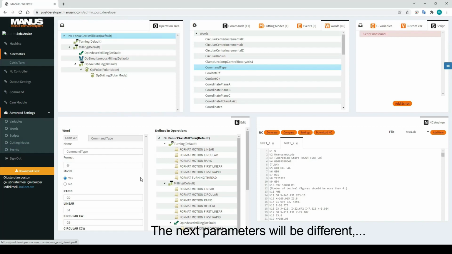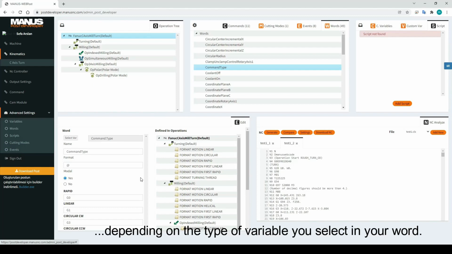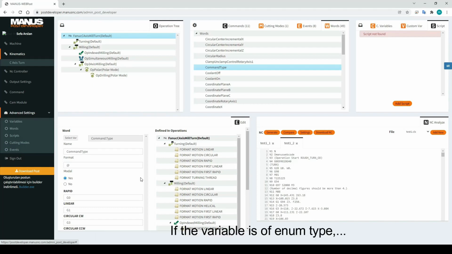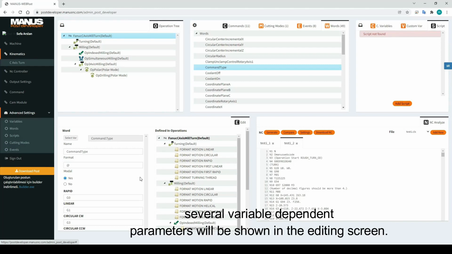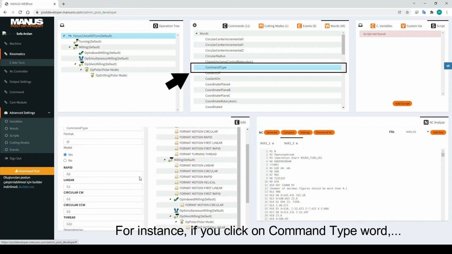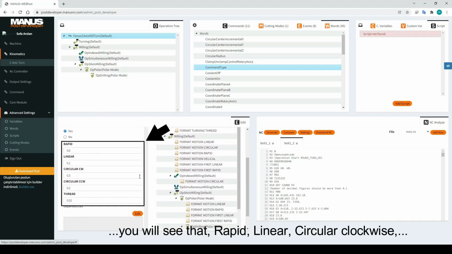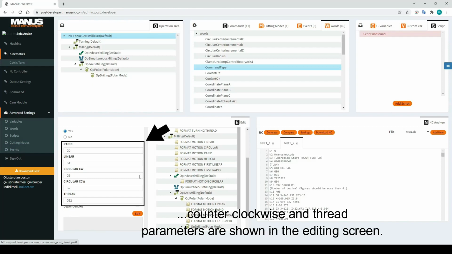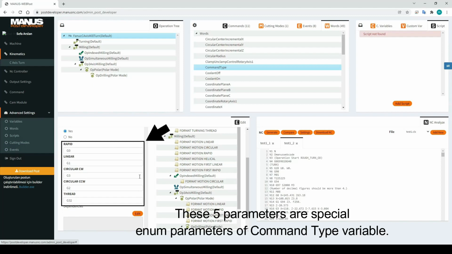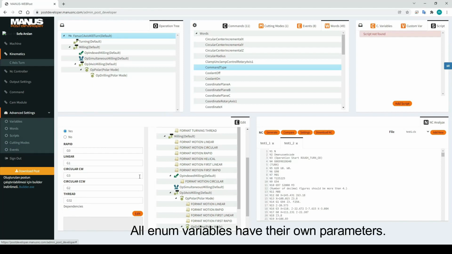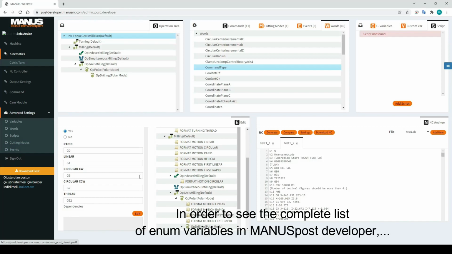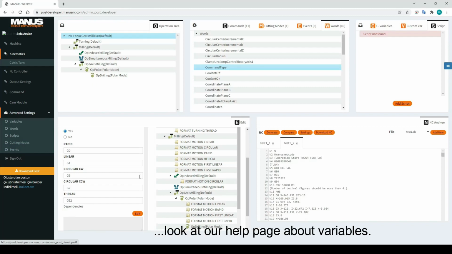The next parameters will be different, depending on the type of variable you select in your word. If the variable is of enum type, several variable-dependent parameters will be shown in the editing screen. For instance, if you click on command type word, you will see that rapid, linear, circular clockwise, counterclockwise and thread parameters are shown in the editing screen. These 5 parameters are special enum parameters of command type variable. All enum variables have their own parameters. In order to see the complete list of enum variables in MANUSpostdeveloper, look at our help page about variables.